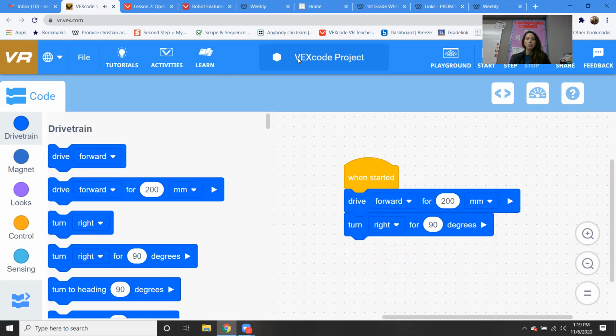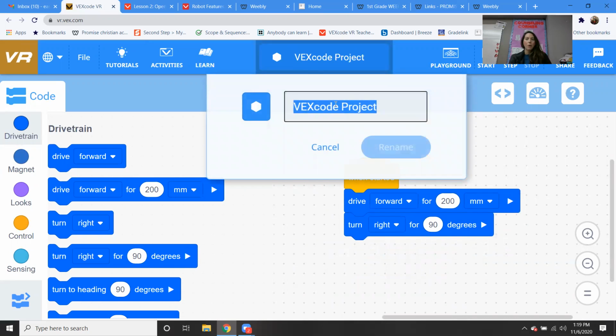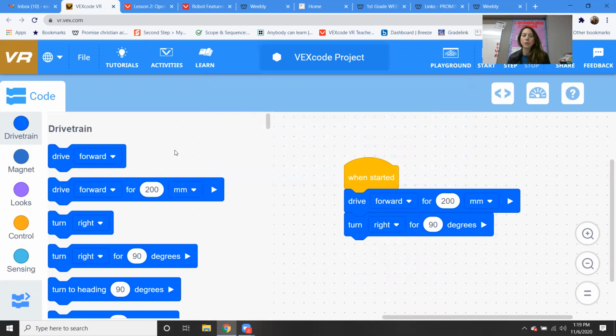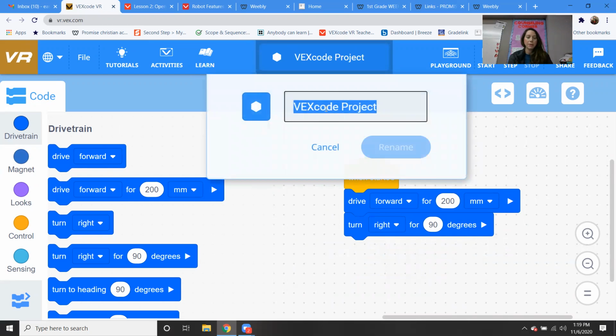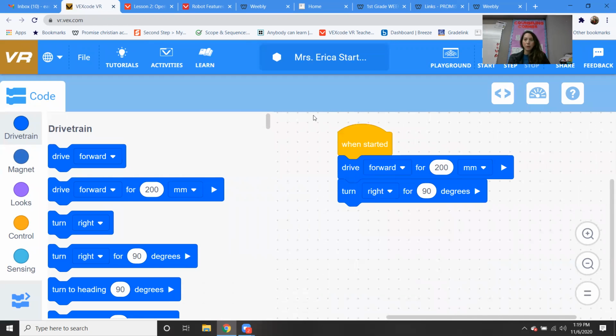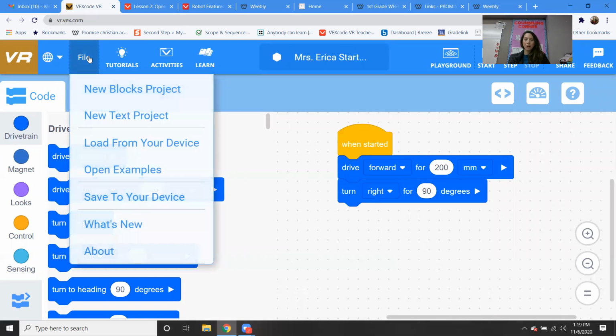So, okay, let's rename this project. This is what I want you guys to do for your homework. You're going to go into here and just put a few blocks in. You just add like 2, like me. Then you're going to rename it, put your name. So I'm going to put like Mrs. Erica Starter, so that way I know that this is like my first thing, and I'm going to rename it. And then I'm going to go to File, Save to your device. Okay, so this is what I want all of you guys to do.